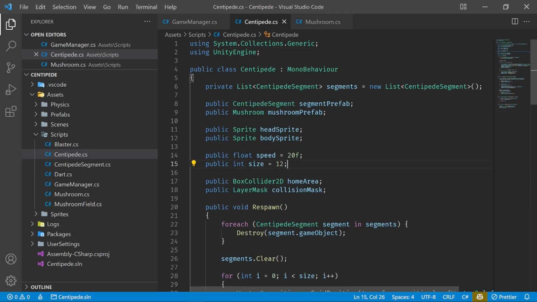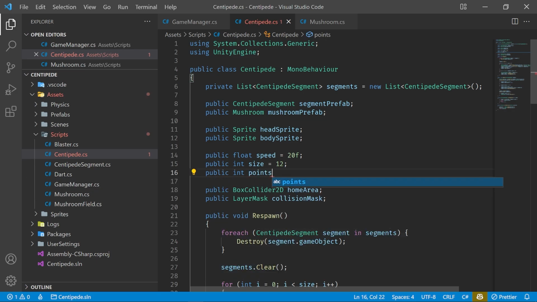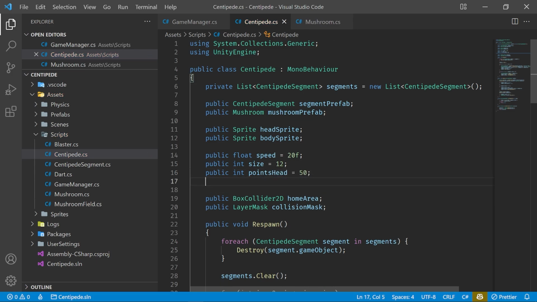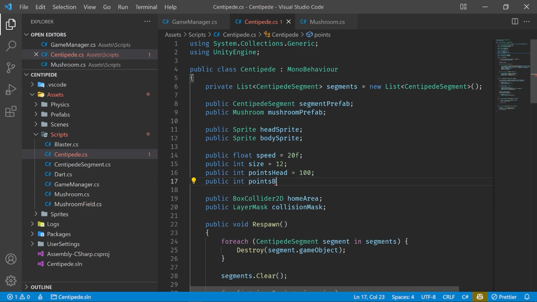For our centipede, I believe if it's a head, it's worth 50. So let's say points head, it's going to be 50 points or 100 points. I don't remember exactly what it is, but feel free to customize. It doesn't really matter. If it's a body piece, I think it's worth 10 points.